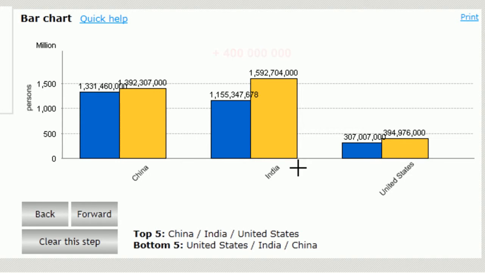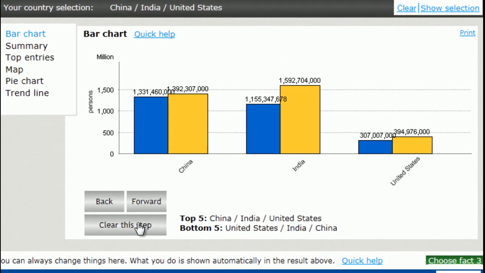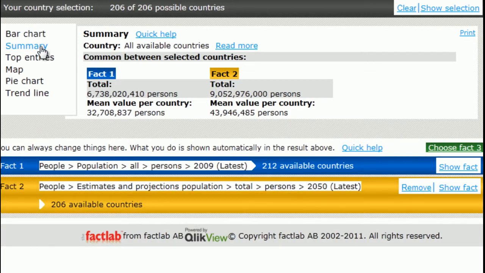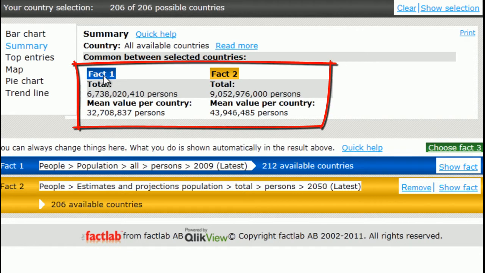If we want to see the world's entire projected increase in population, we choose to clear this step and click on the summary. In the year 2009, we know from Fact 1 there were just over 6.7 billion people on Earth. As Fact 2 shows, we estimate there will be about 9 billion of us by 2050. This is an increase of 2.3 billion in less than 40 years. But the population of India, which is expected to be the largest country, will rise by just 400 million. We know now that China and the USA will not increase by much, so where on earth will the largest increase of people be by 2050?